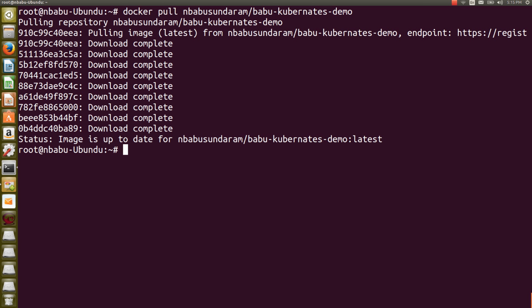Usually it will take a little bit of time depending on your network, because the Babu-Kubernetes demo has CentOS as a base OS and a small Node.js application running on it. Since I already have the latest version in my system, it is able to verify that there is no difference from the latest. So my system is already up to date, and that's why it is not taking more time.